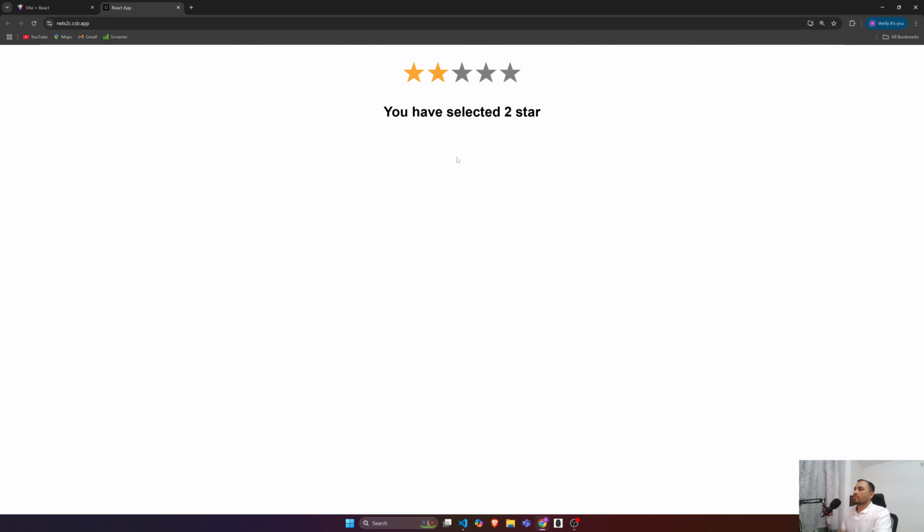So now we select 2 stars, then we get the 2 stars selected, right? And then the color also changes. And then if we select 4 like this, then one more functionality we will build. If we hover over a star, then it should remove the selected stars. But if we remove the mouse from here without clicking, then it will keep the existing selected stars like this. That functionality we are going to build in React.js. So let's start.